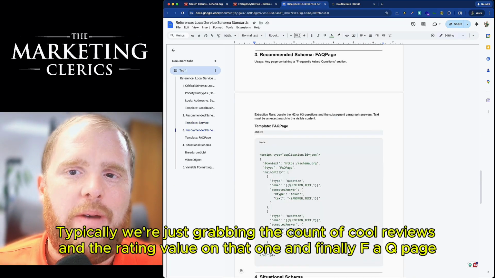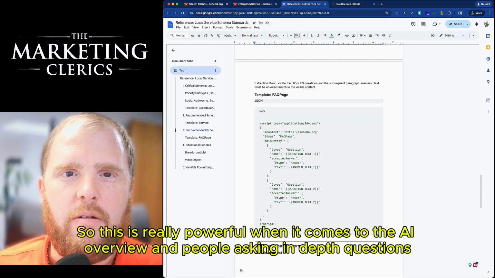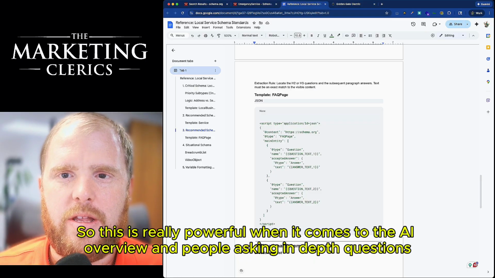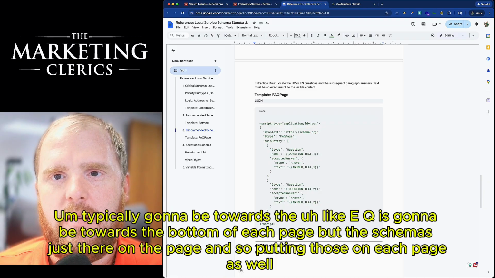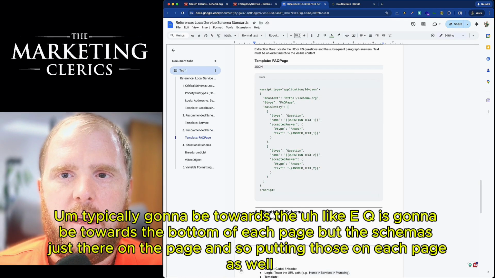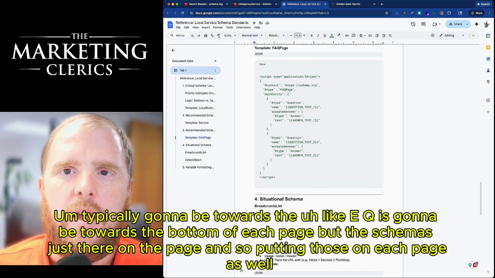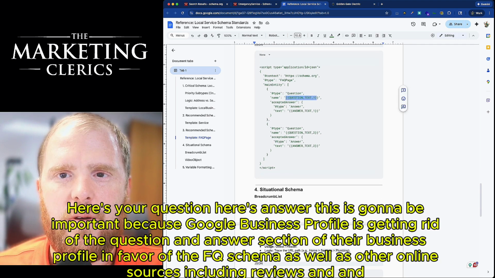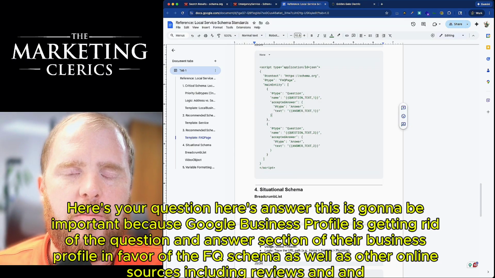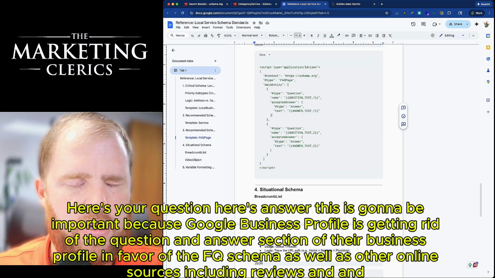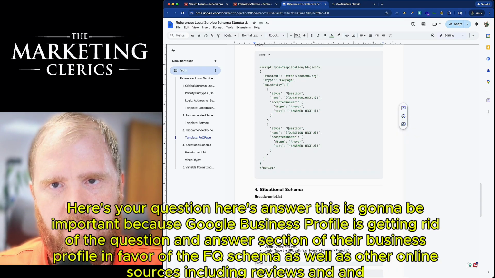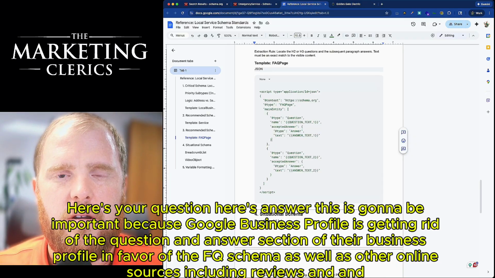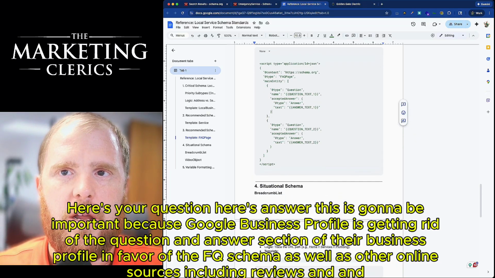And then finally, FAQ page. So this is really powerful when it comes to the AI overview and people asking in-depth questions. We put this on every page. Typically the FAQ is going to be towards the bottom of each page, but the schema is just there on the page. And so putting those on each page as well. Again, it's very straightforward. Here's your question. Here's your answer. This is going to be important because Google Business Profile is getting rid of the question and answer section of their business profile in favor of the FAQ schema, as well as other online sources, including reviews.